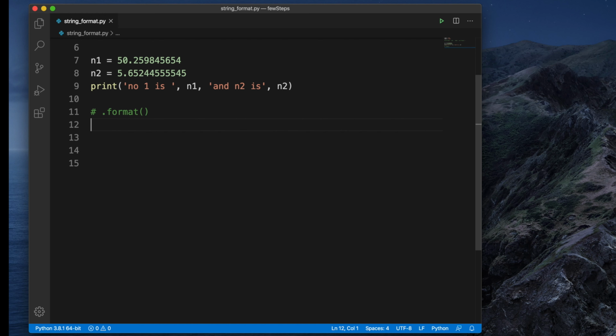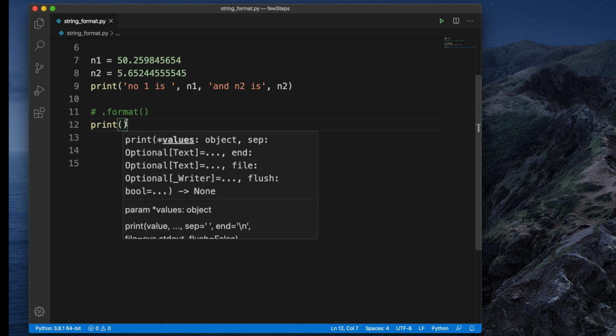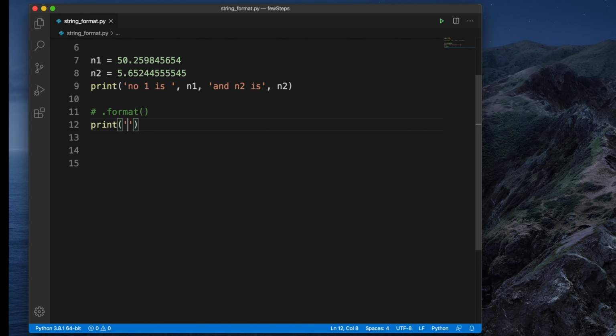Now let's print by using the format method. I'm using print again, and inside it I will use the format method. First we type single quotes because this is a string, and we are formatting a string. Inside it we type "number 1 is" followed by a double underscore, because we will fill the blank, and "number 2 is" followed by an underscore. So we need to put the values.